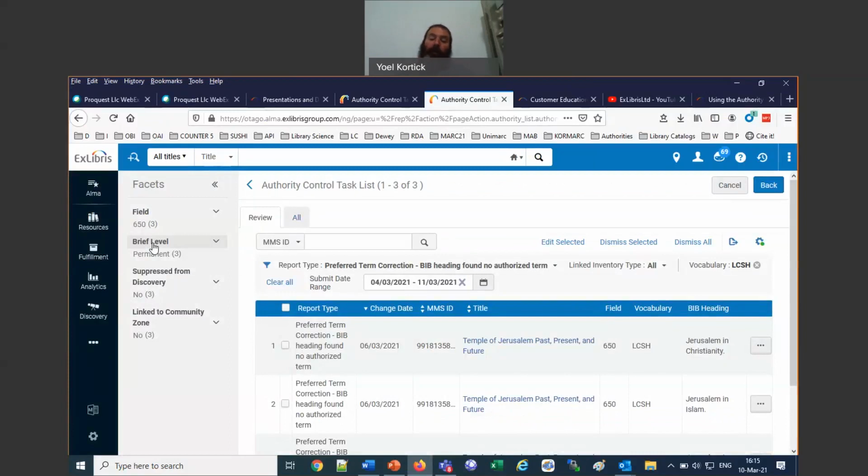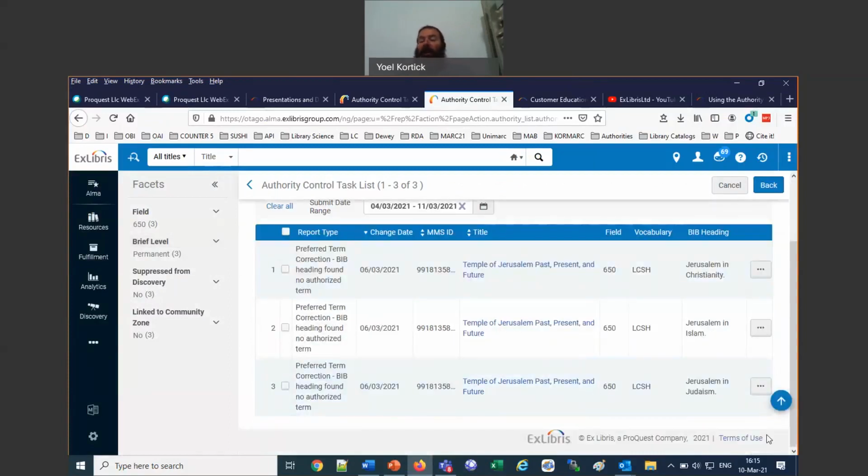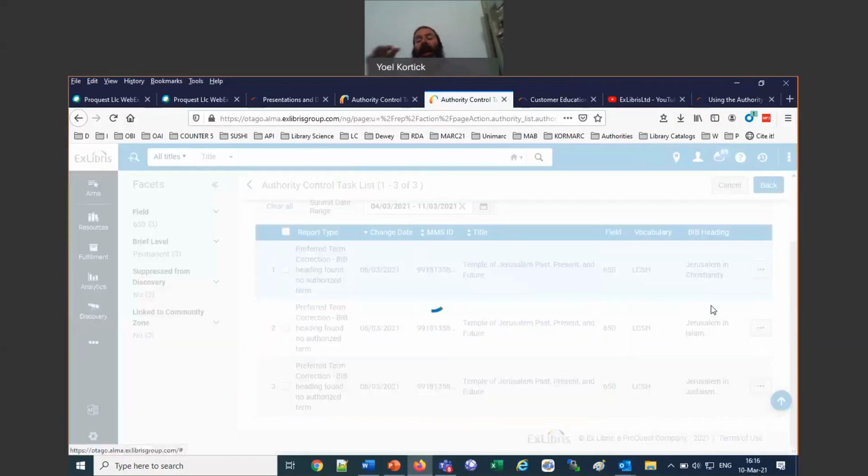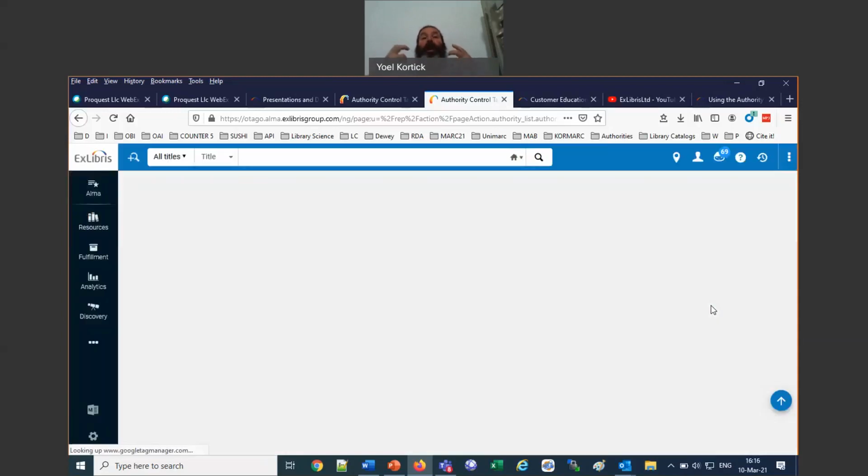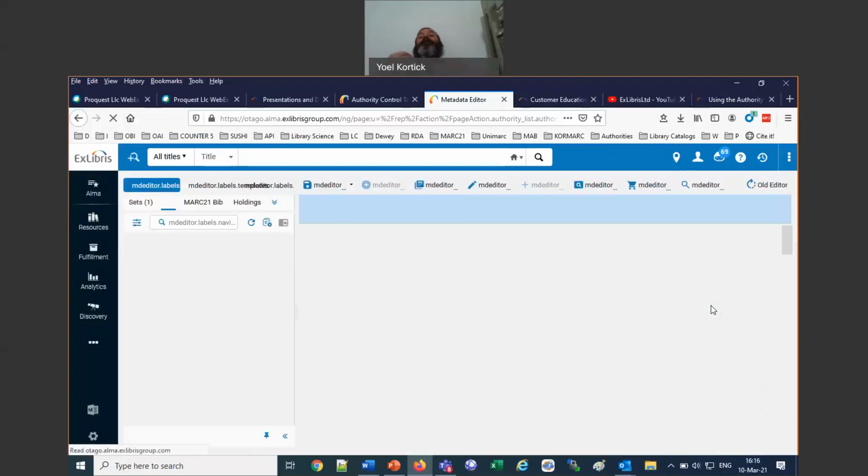Okay, so let's take a look at this first one, Temple of Jerusalem, past, present, and future. Bib heading, that's one bibliographic record, has these 3 headings: Jerusalem and Islam, Jerusalem and Judaism, Jerusalem and Christianity. And I usually try not to take examples which deal with religion or politics. I apologize, but it's just the first one that's coming up here. And let's go take a look at it and see what we mean when I say the bib heading is linked to the authority record that has different second and third characters.